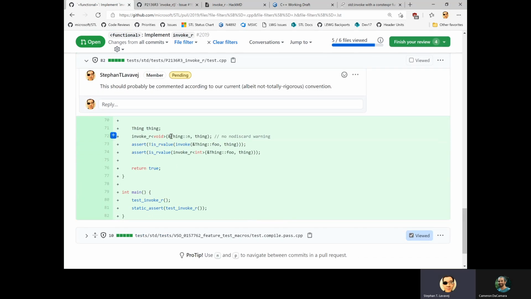Okay, thing. If we invoke a pointer to member data thing n on the thing, but then drop it on the floor with invoke_r<void>, that should not emit a nodiscard warning. And we do compile with /WX, that's good. I like that, that's great test coverage.